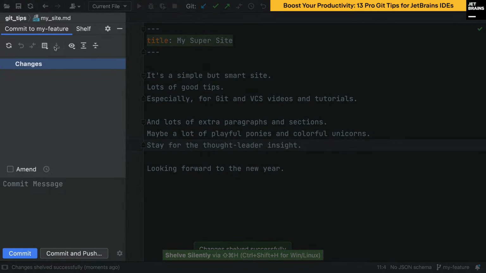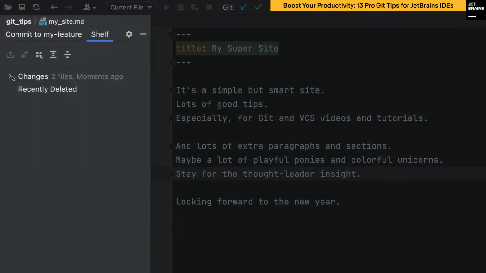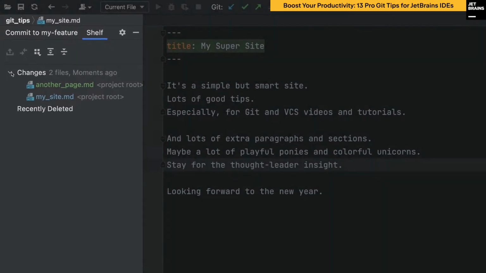Shelve, that's a good name. The commit window shows that there are no uncommitted changes. Where did that work go? Take a look at the Shelf tab. Under Changes, we see that unfinished work.